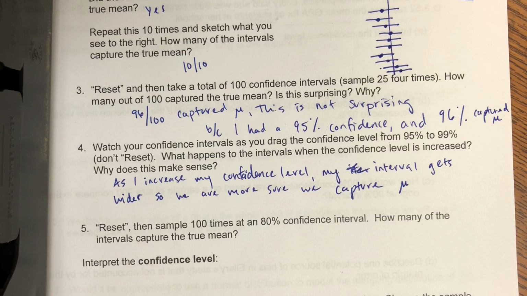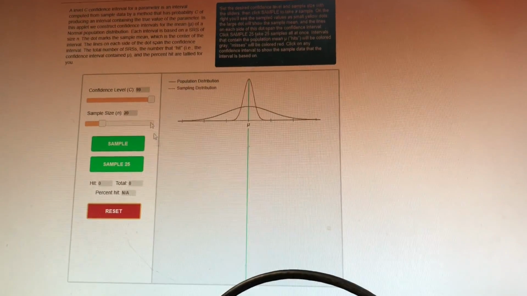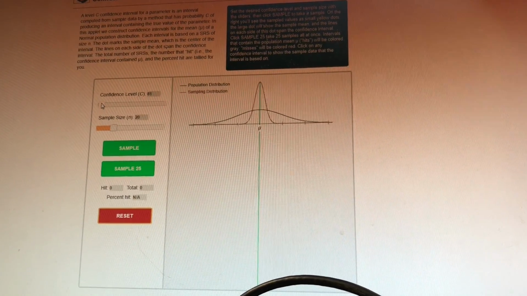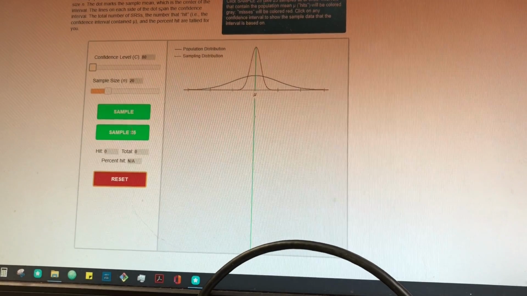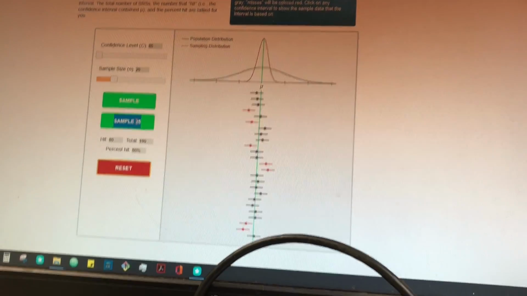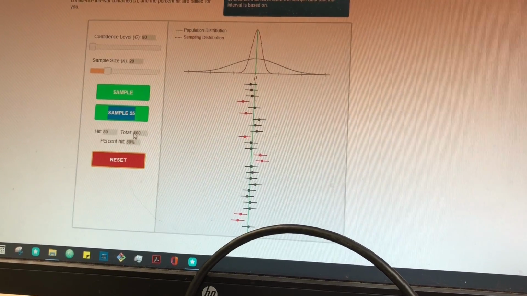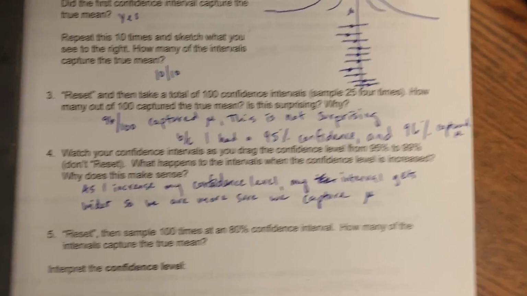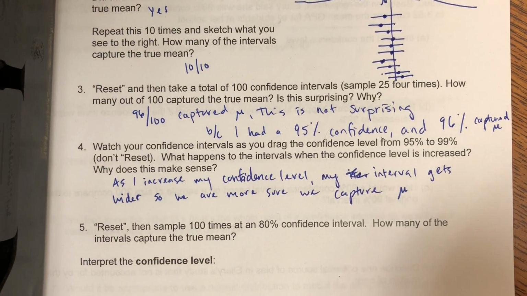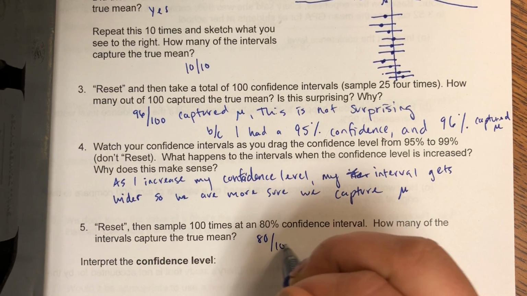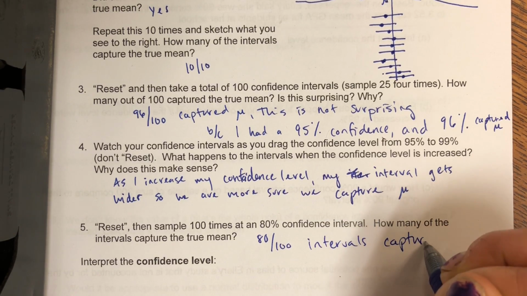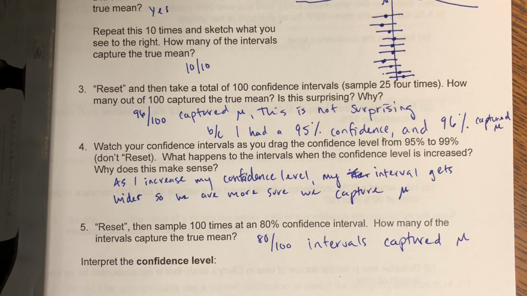Okay, now we're going to do the same thing at an 80% confidence level. So we're going to hit reset. Going to go down to 80. And now 80 out of 100 hit. So this time, 80 out of 100 intervals captured our true mean.